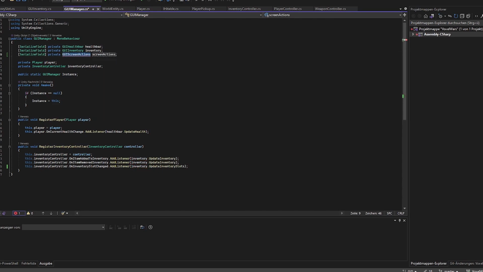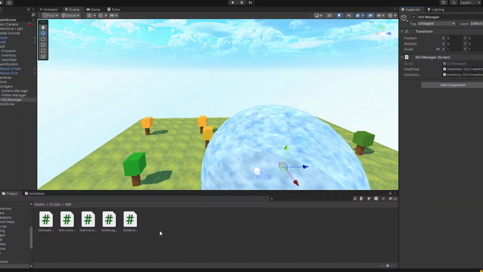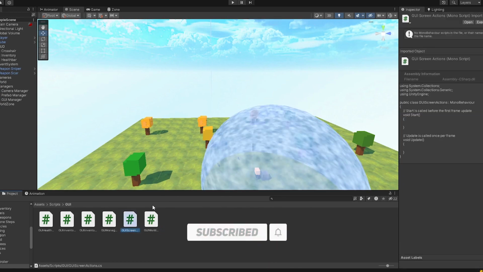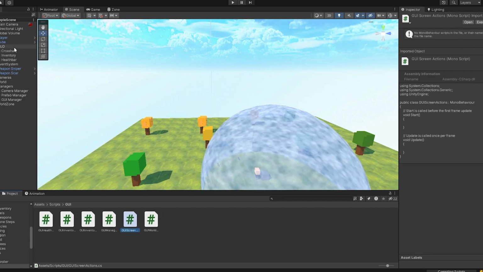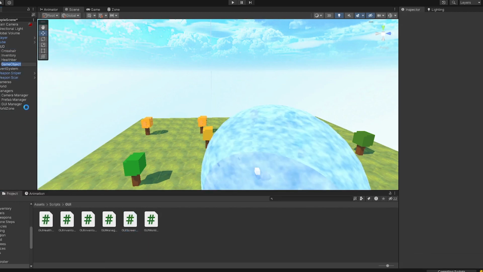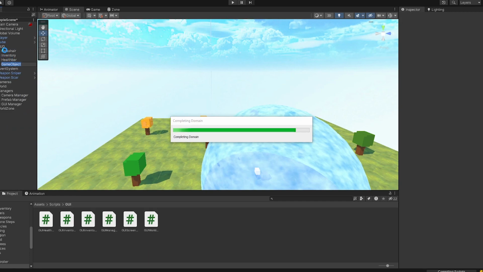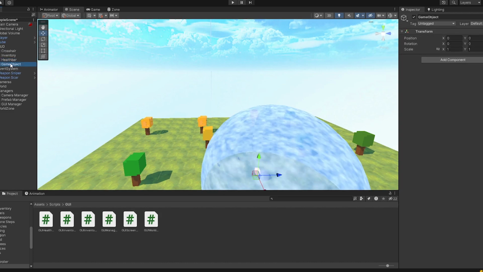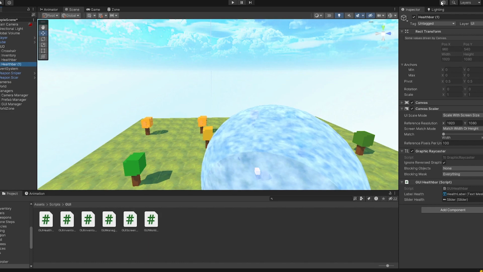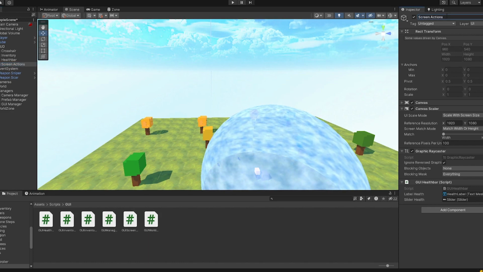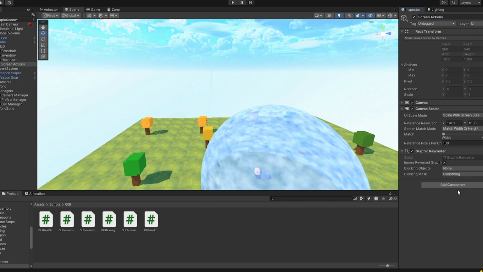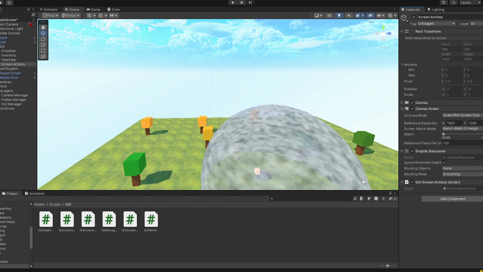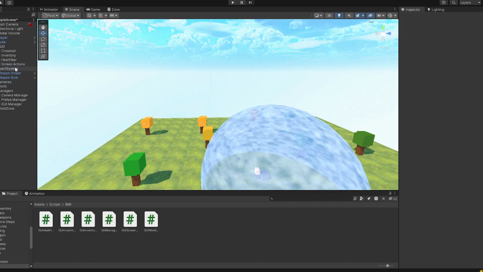And to make this work, we need to also create a script for that. So the UI screen actions. That's nice. So we also want to have a new object for this. Actually, we can just copy this one and call it screen actions, and remove this script and add the new UI screen actions script to it. Nice. Okay, what do we want to have in there?